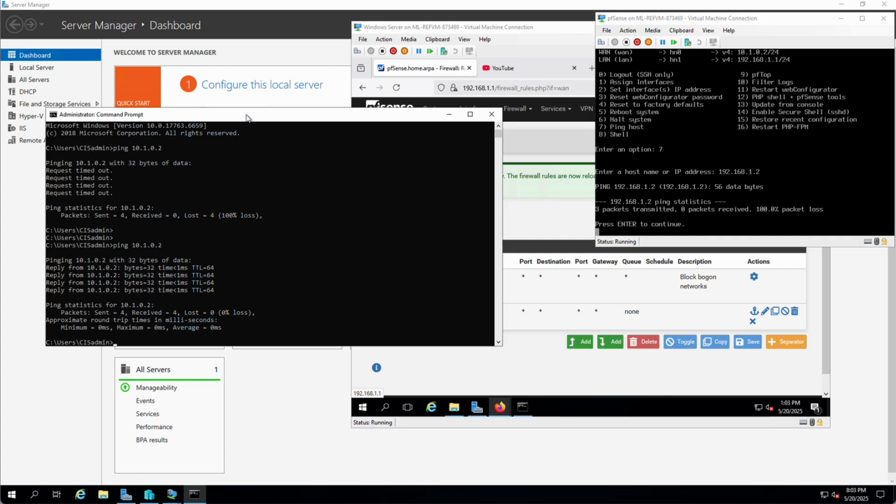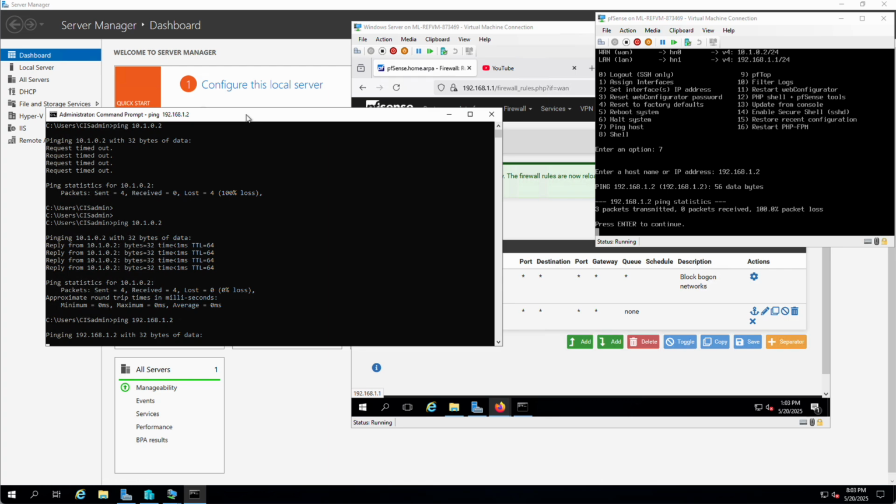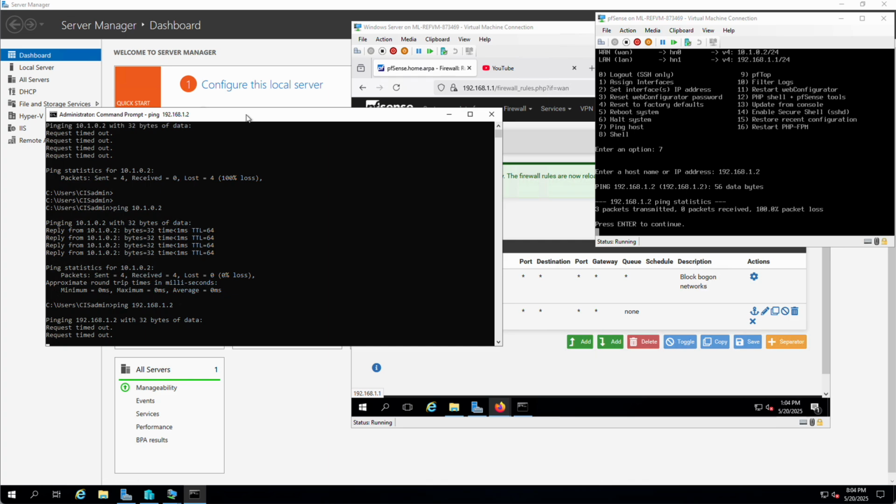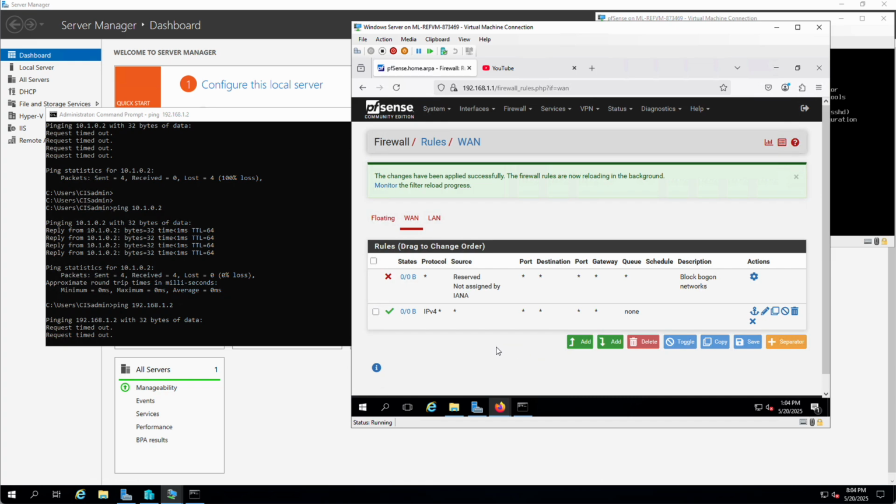I can do the same here. I might want to hit up arrow, but I can actually just type 192.168.1.2. And this will also give me no response. Request timed out. There should be 3 of those with 100% packet loss. But we can change this. We can change it on the Windows server.